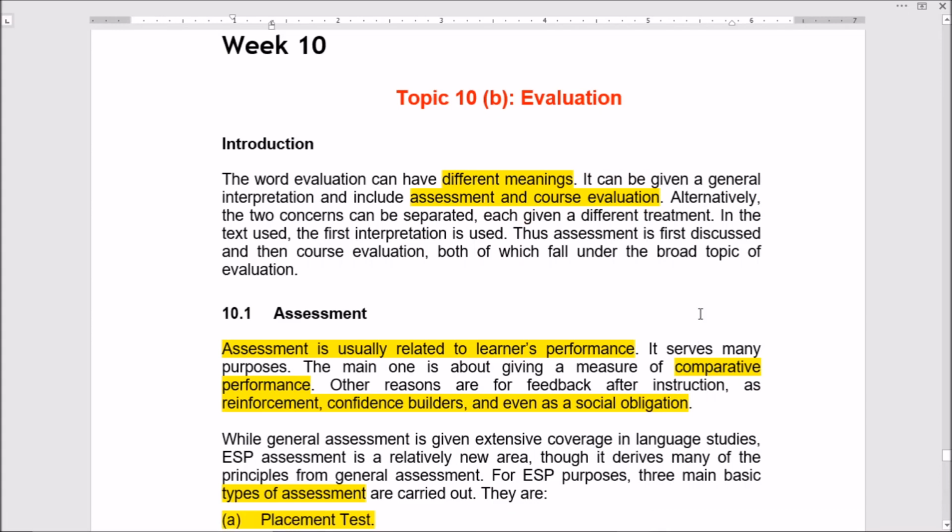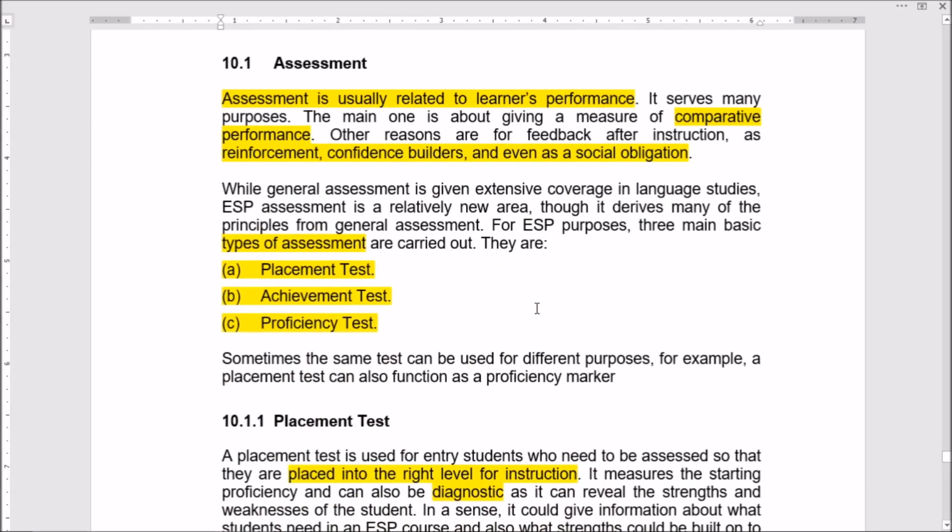So the word evaluation can have different meanings. It could be the assessment of the students and the evaluation of the program. So assessment. Assessment is usually related to the learner's performance.